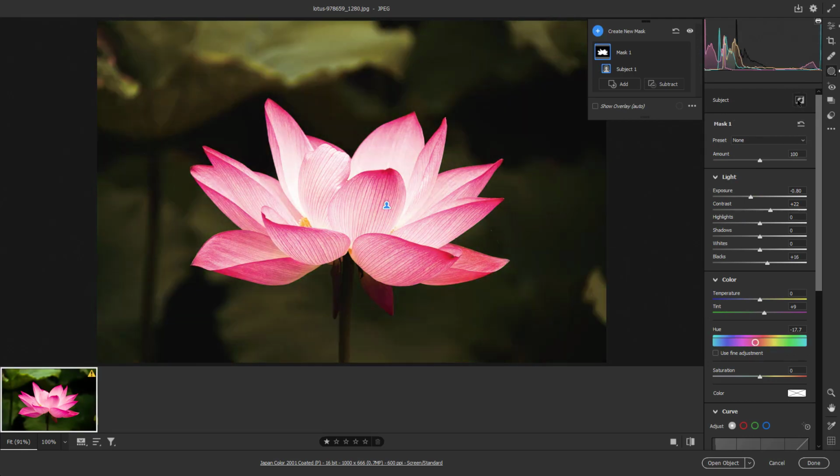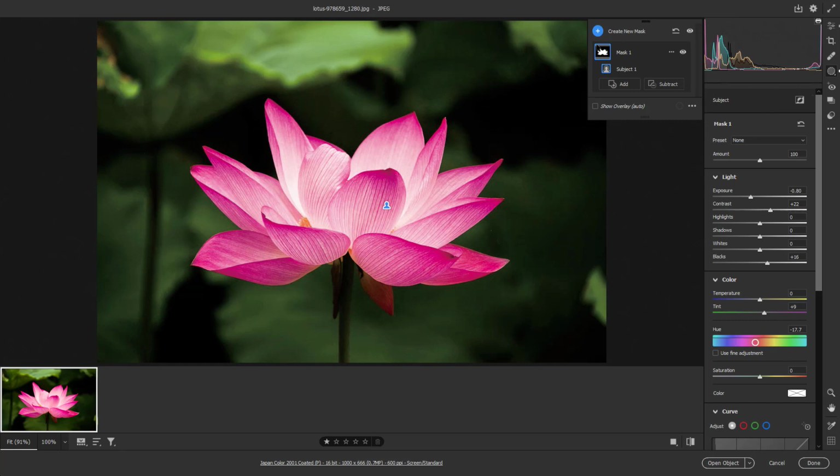So that is what you have. You can see the before and after as well. And that is how you can work with the subject right here.